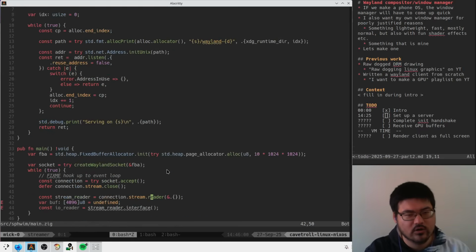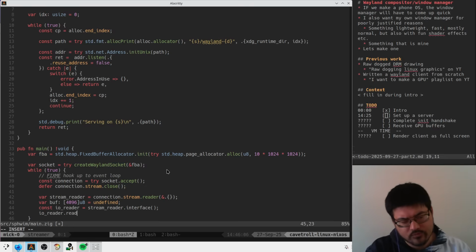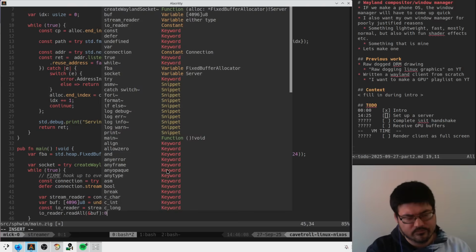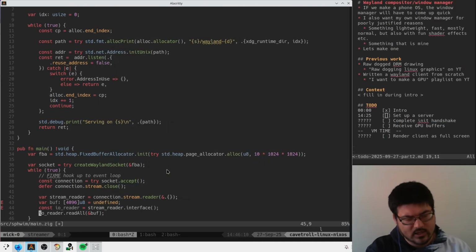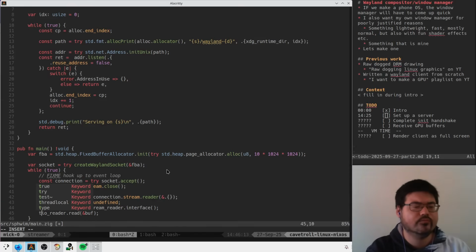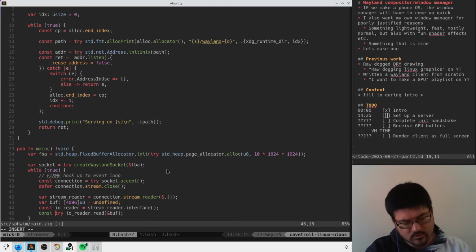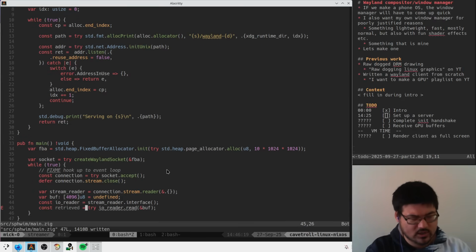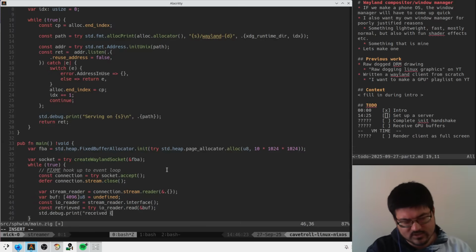Feels like it should work. Maybe this needs to be var. I don't know. Let's try this for a second. Let's read some. Retrieved is this thing, and can we just std debug print received this many bytes?